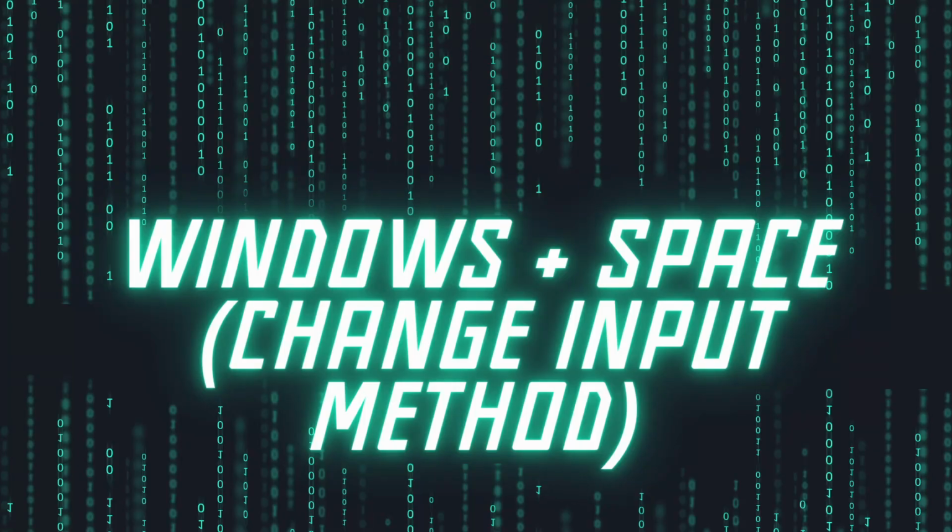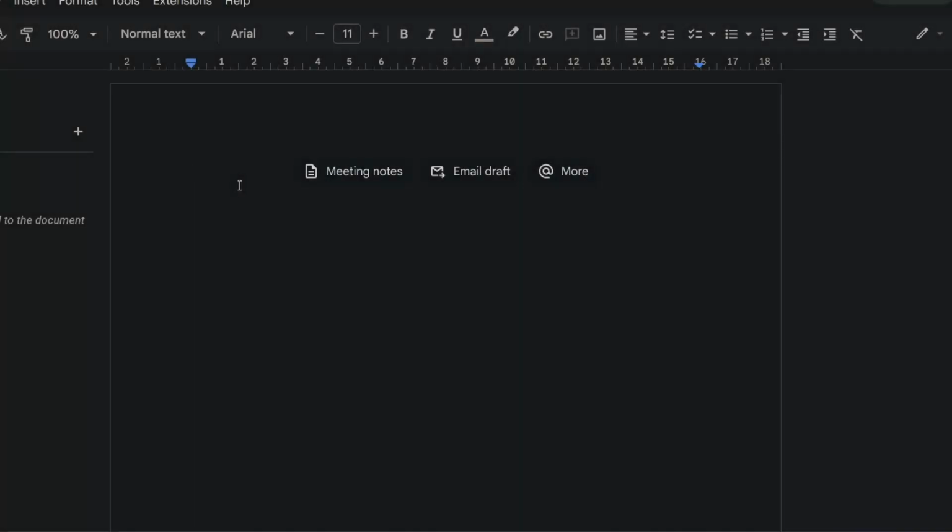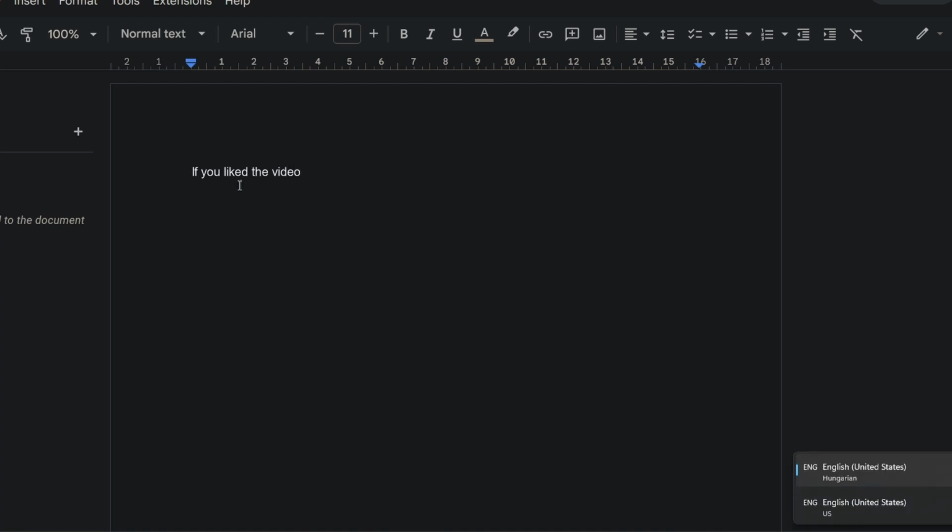Number 1, and one of my personal favorites, is Windows Key plus Space, or Change Keyboard Input Method. If you are using more than one keyboard layout, you are going to love this. Changing between keyboard layouts by click is pretty okay, but imagine writing a document where you have to change between languages for some reason. Clicking the input method every single time is just very unpredictable. Takes you out of the flow and whatnot.